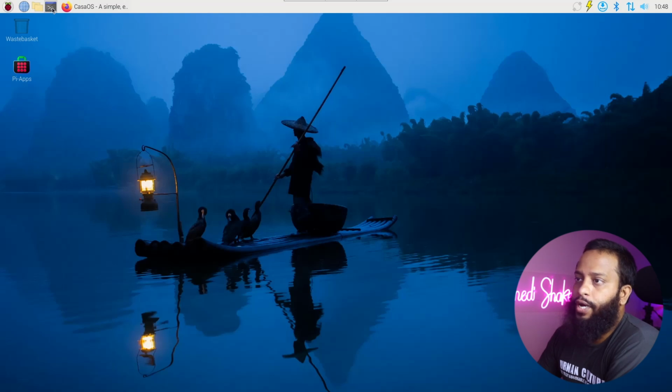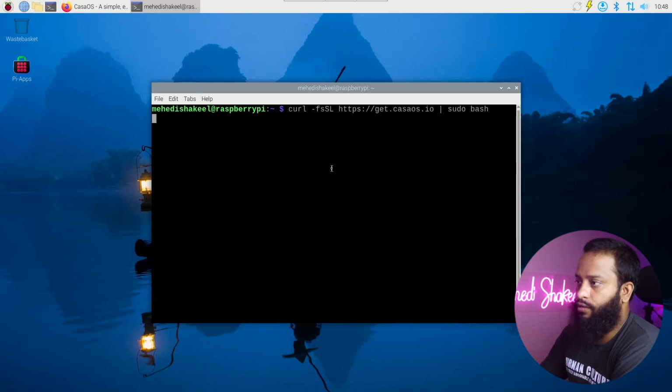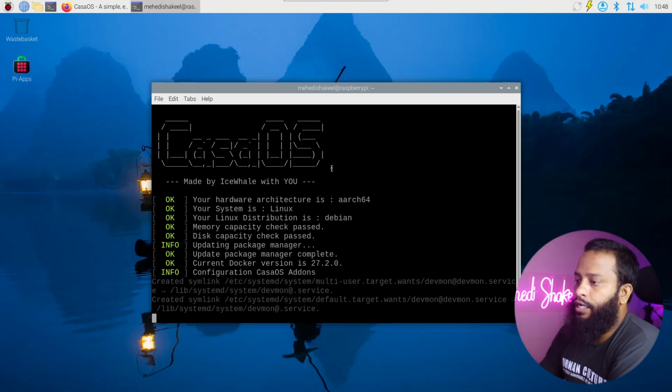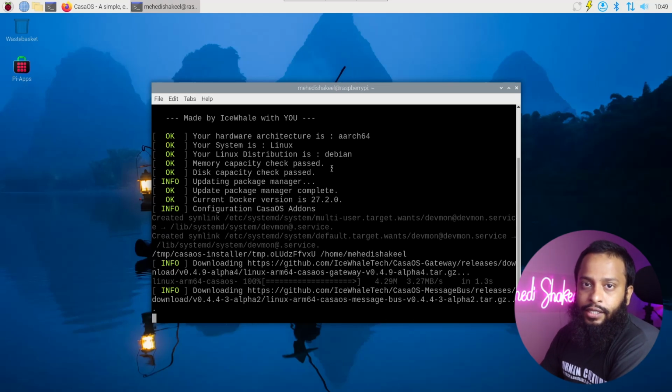Then minimize your browser. Open up your terminal on your Raspberry Pi. Then paste this command here, then press enter, and it should start installing CasaOS on your Raspberry Pi. It's going to do everything automatically. You don't have to do anything else. Just sit back and relax.